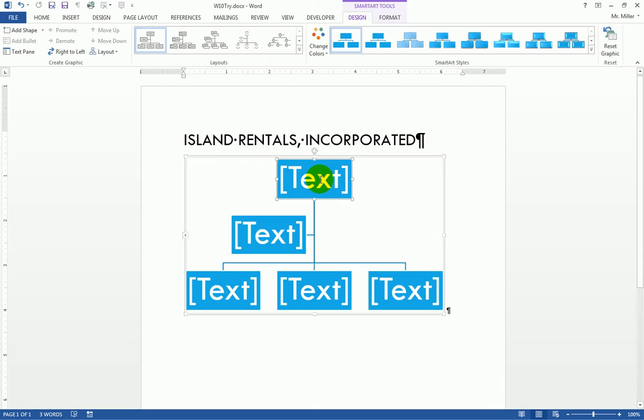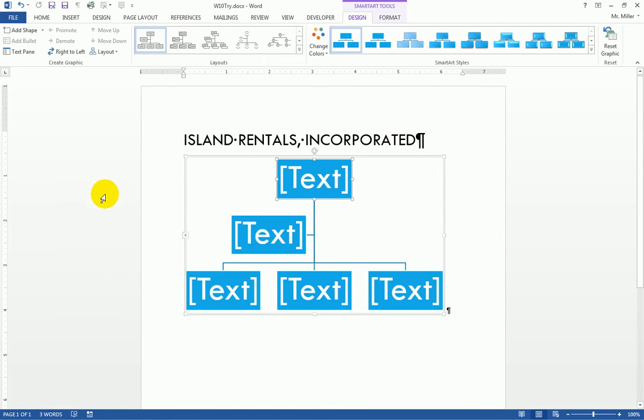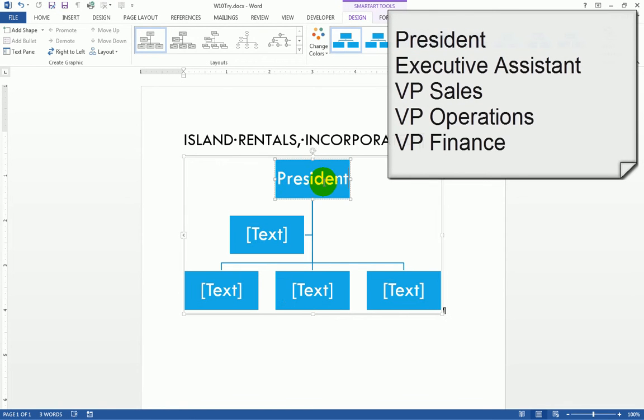Now we're going to add our text to our SmartArt. I'm going to click in this top box over here. If by chance you have another box that has appeared, for right now, go ahead and X out of that. We're going to click right on the box itself to type this information in. We're going to type in President. Underneath President, we're going to type in Executive Assistant.